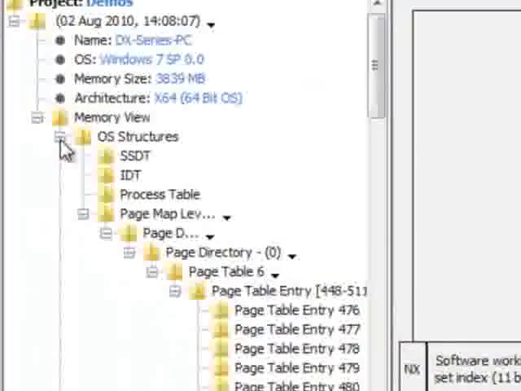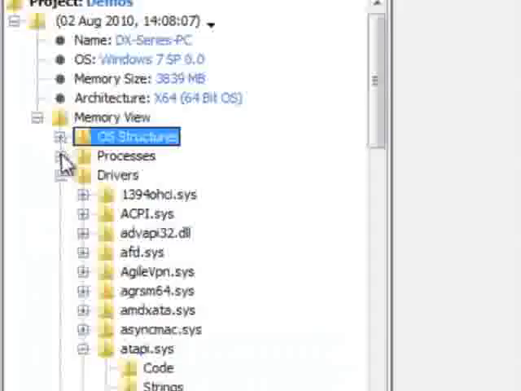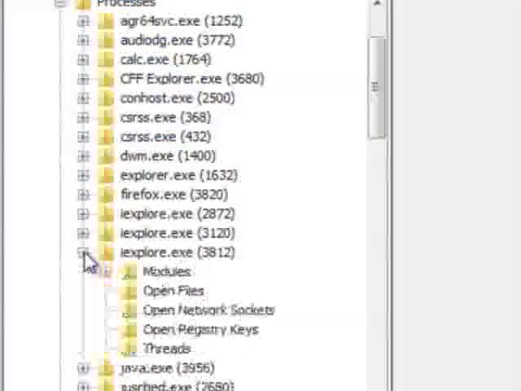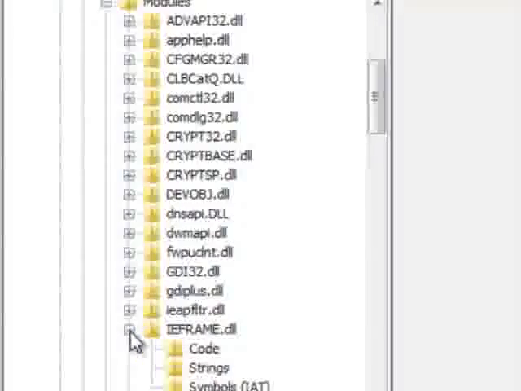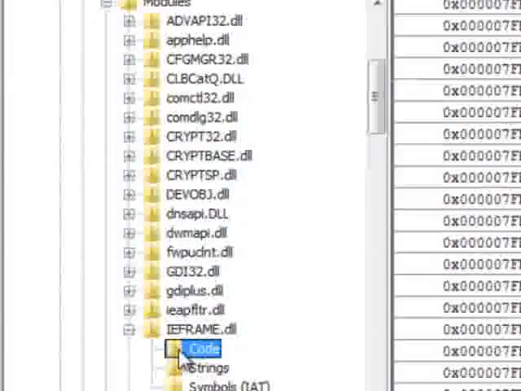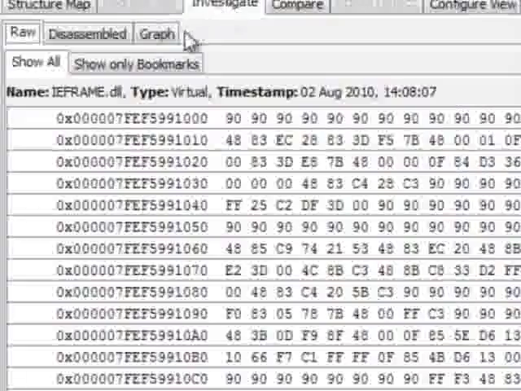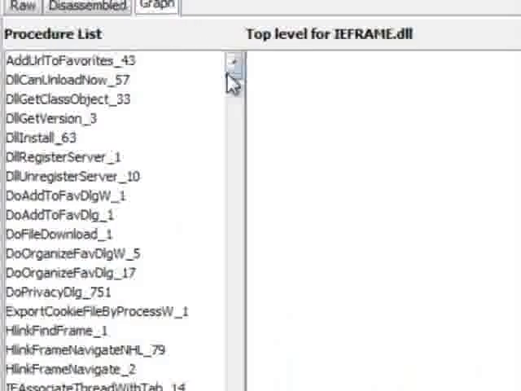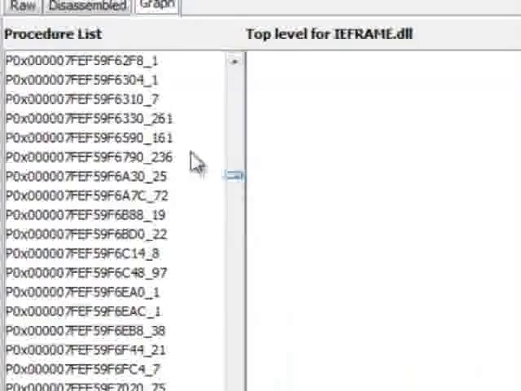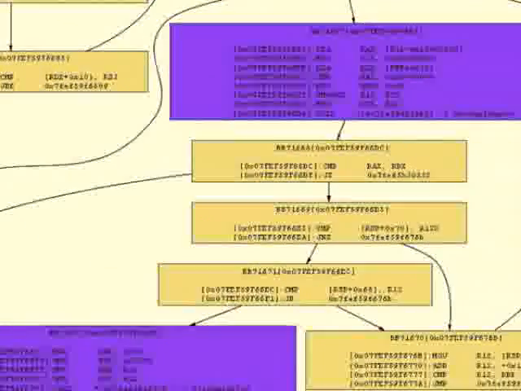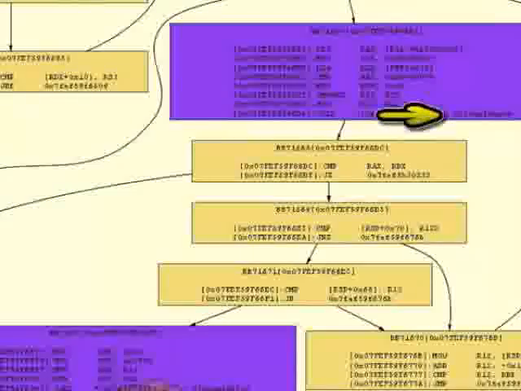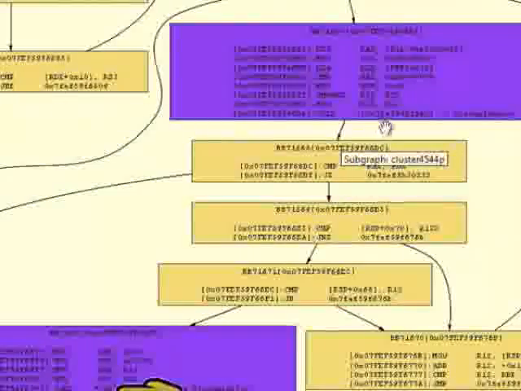If you would like to see how the operating system handles a memory management function, you can do this by going into IE Frame, an Internet Explorer browser user interface library. This library exports many functions needed in order to run your browser, including memory management functions. I have selected this node, which as you can see makes a call to two very important virtual memory functions, virtual query and virtual alloc.